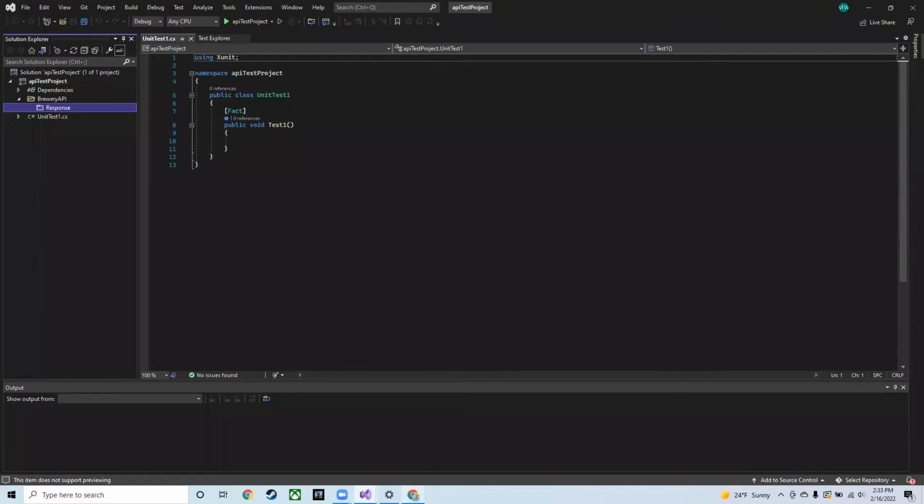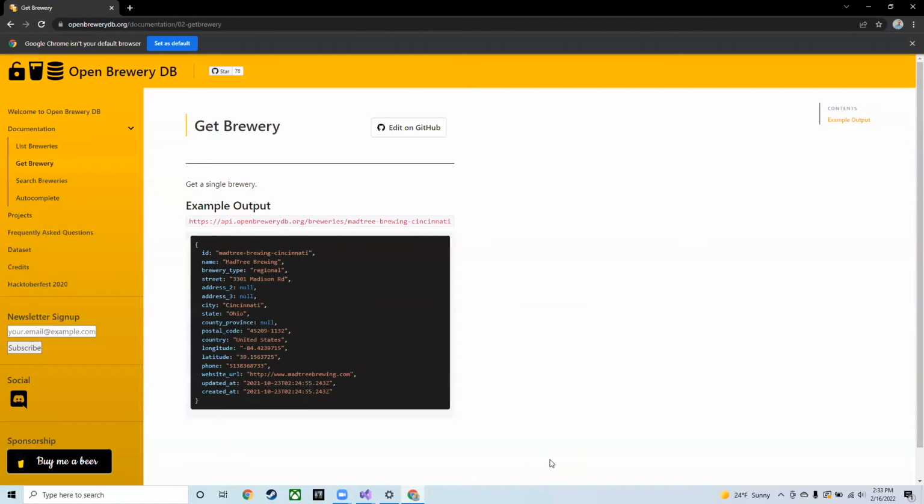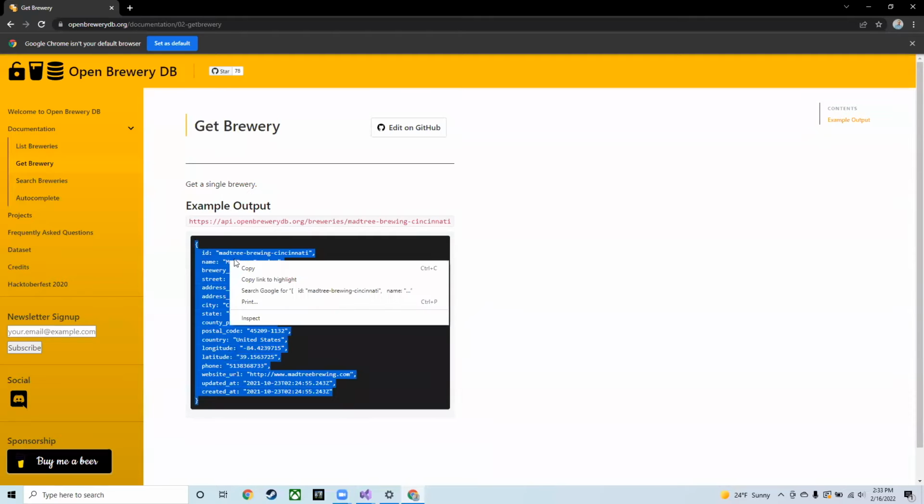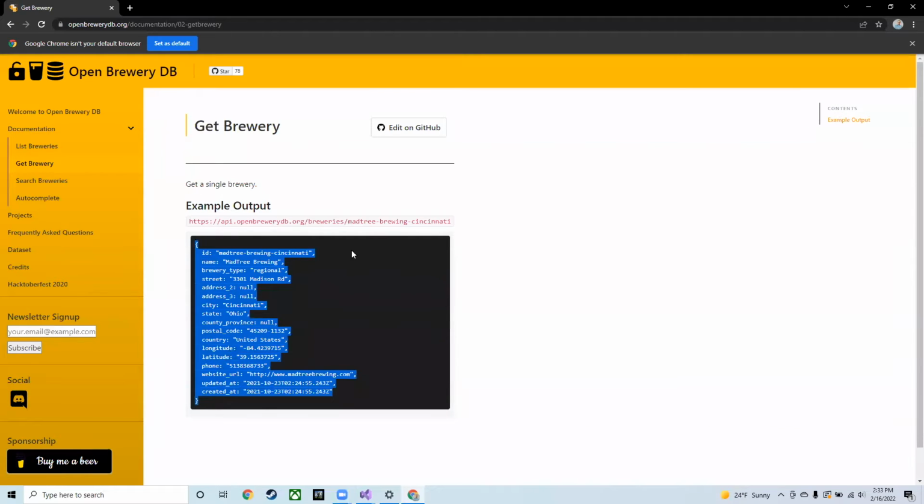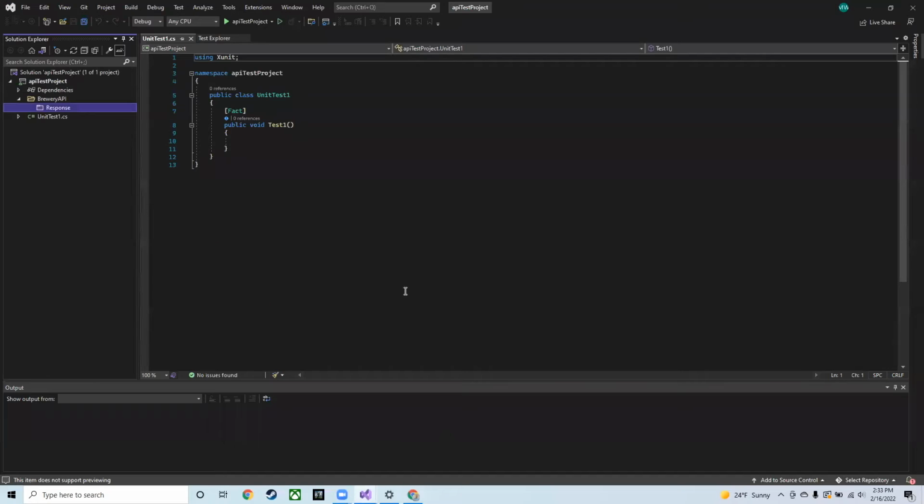So we're going to go to the Brew API. Again, I'm in Get Brewery. I'm going to highlight all of this. This is the response, the output that we're expecting. So I'm going to copy that. Don't worry about the information that's in there. That's not going to copy over here in a second. We're going to go back to our Visual Studio.